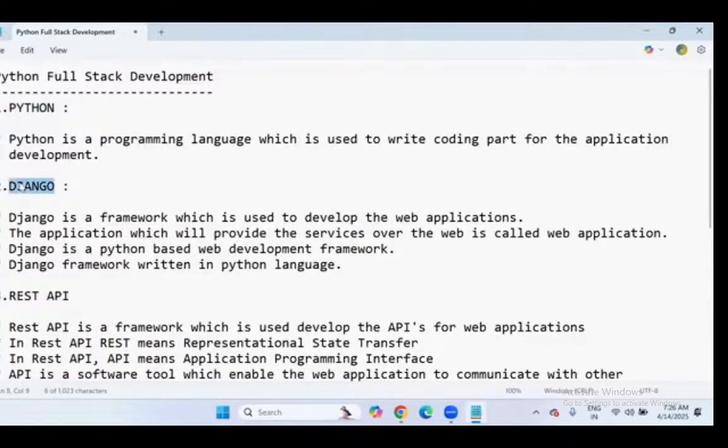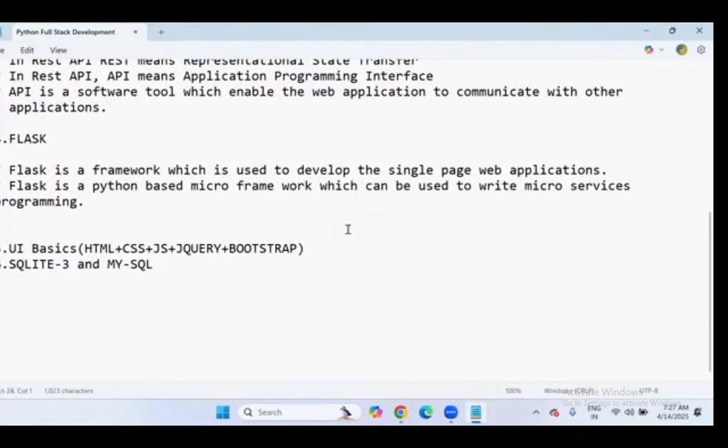And strictly remember that these three frameworks, especially Django, REST API and Flask, are completely written in Python. So these are Python-based frameworks. If you write Django, REST API or Flask logics, they should be in the form of Python only. So Python is the mandatory language to learn these frameworks.